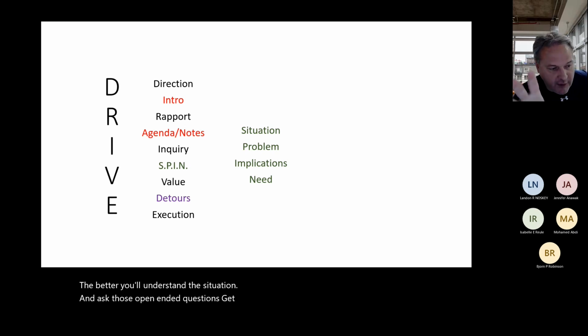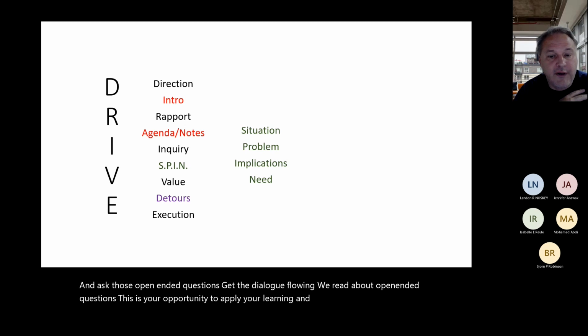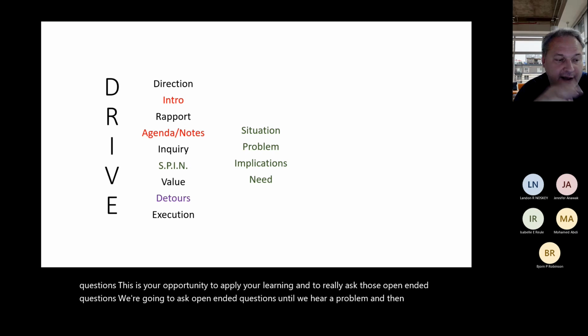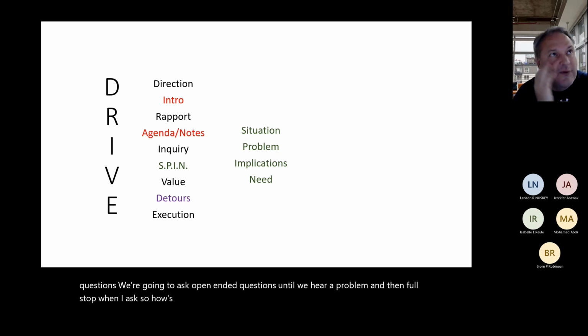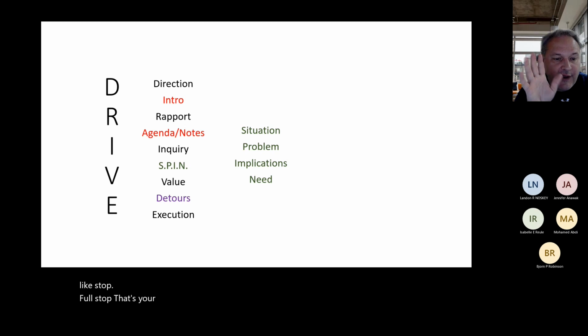Get the dialogue flowing. We read about open-ended questions. This is your opportunity to apply your learning and to really ask those open-ended questions. And we're going to ask open-ended questions until we hear a problem, and then full stop. When I ask, so how's that going? And they say, well, it was going great until last week. It's like, stop, full stop. That's your little nugget, a little piece of gold. That little insight was your opportunity to transition to the problem.